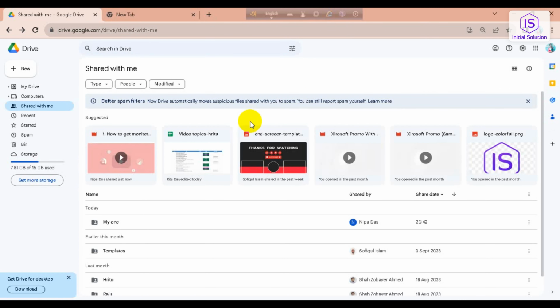So this is how you can transfer Google Drive to another account.